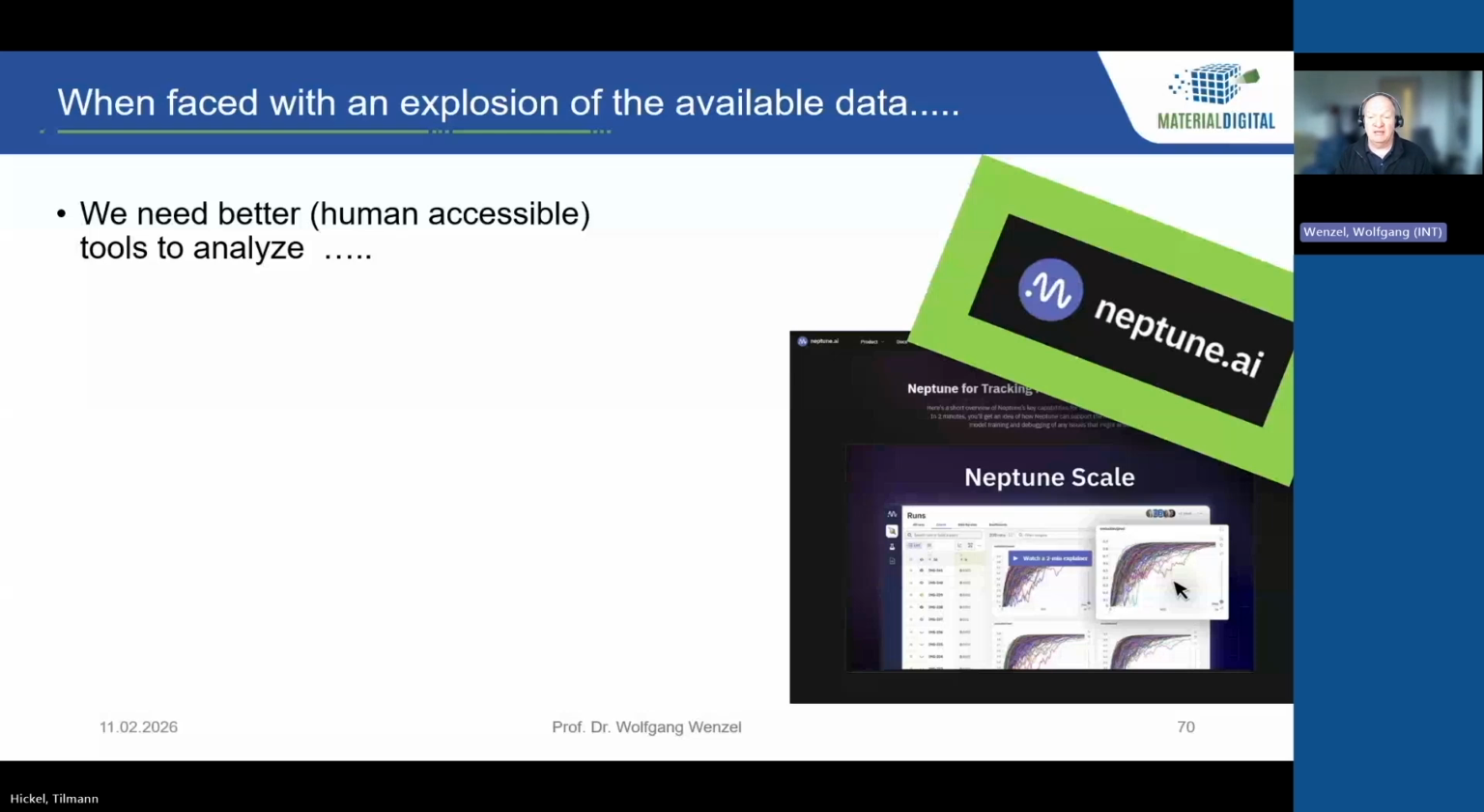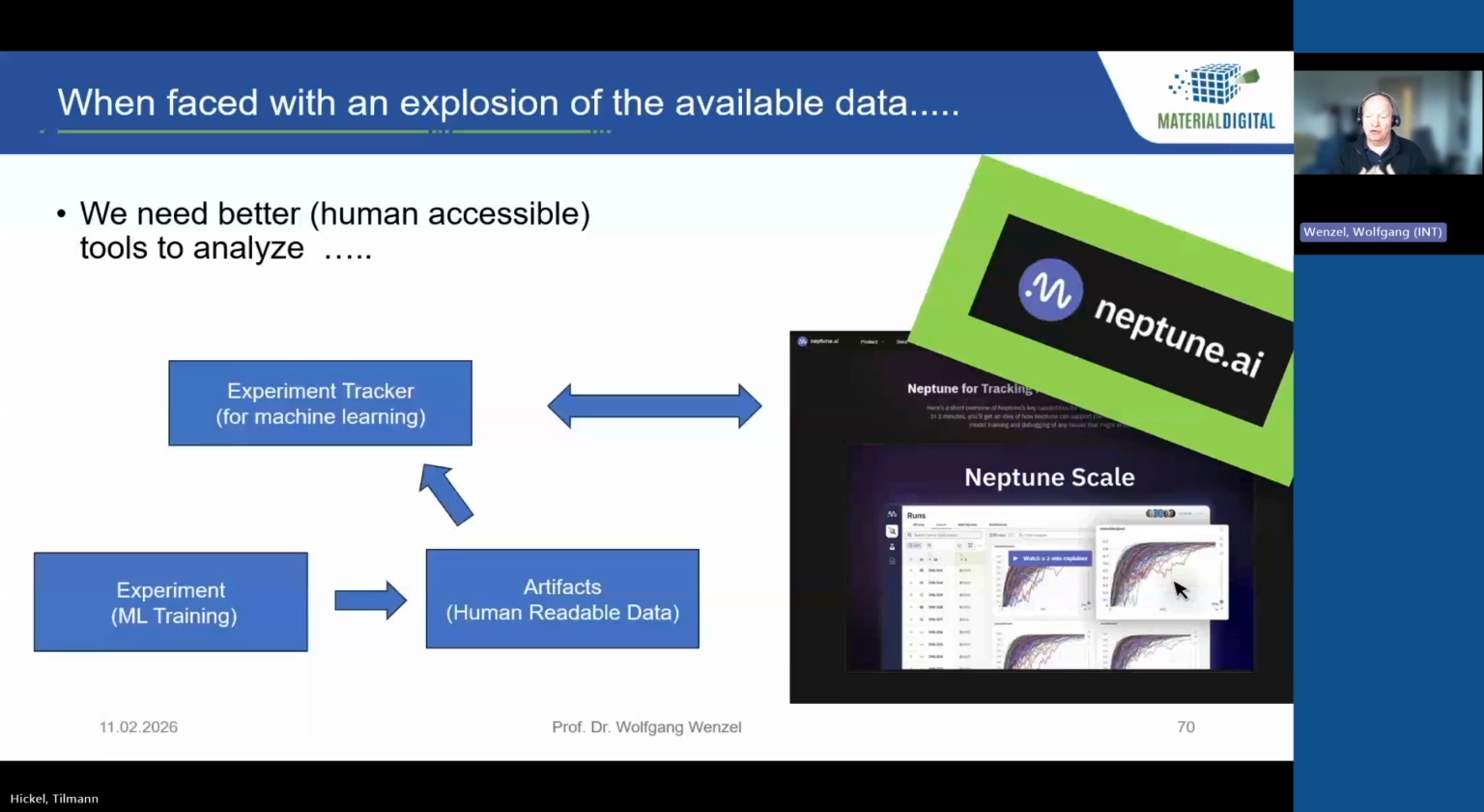And the point is that this data doesn't help us if we cannot look at it, right? So we don't need data. What we need is human accessible data. We need data from which we can draw conclusions, right? And so we found this company, which I totally love, which is called Neptune AI, and you can type it into your browser now, but maybe still listen to me a little bit.